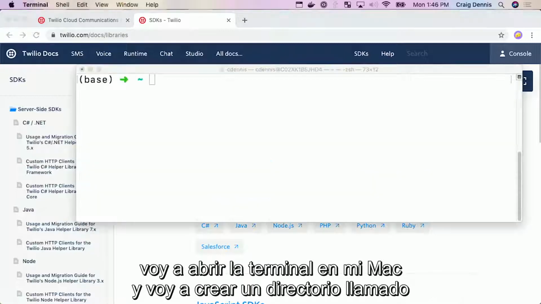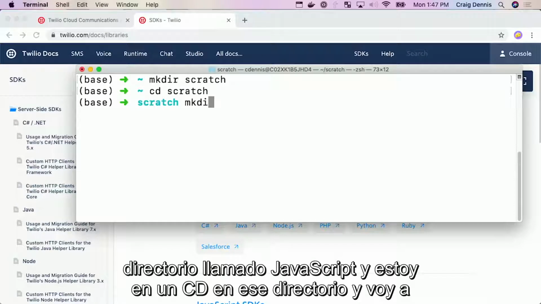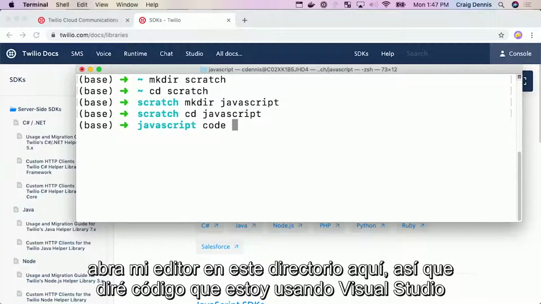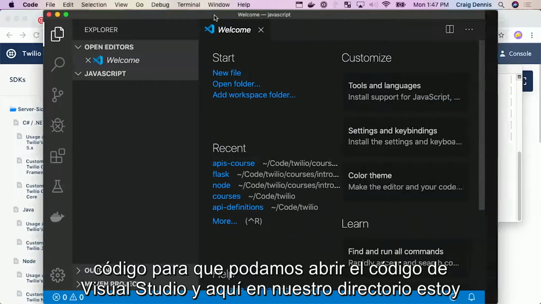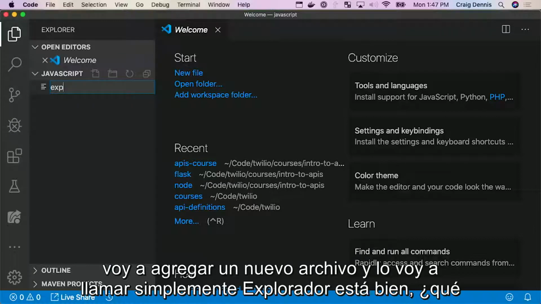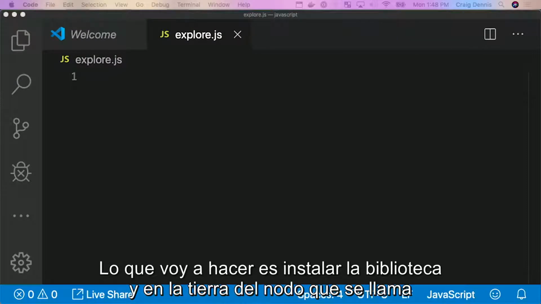So I'm going to open up the terminal on my Mac, and I'm going to make a directory called Scratch. And I'm going to change into that directory. And in here, I'm going to make a directory called JavaScript. And I'm going to cd into that directory. And I'm going to open my editor in this directory here. So I'll say code dot. I'm using Visual Studio Code. So we're going to open up Visual Studio Code. And over here in our directory, I'm going to add a new file. And I'm going to just call it explore.js.